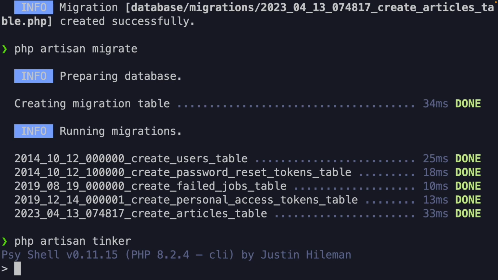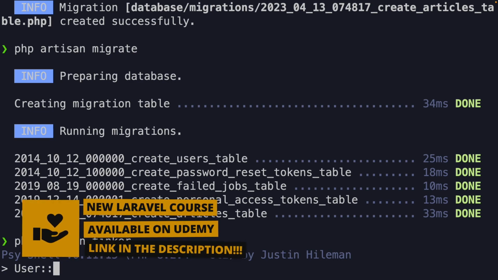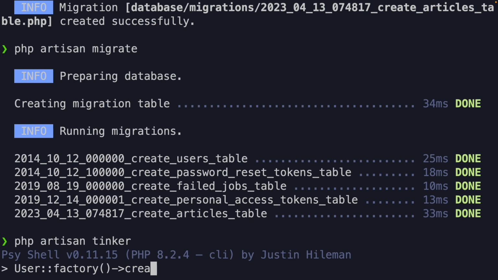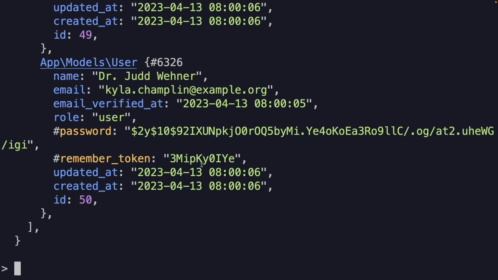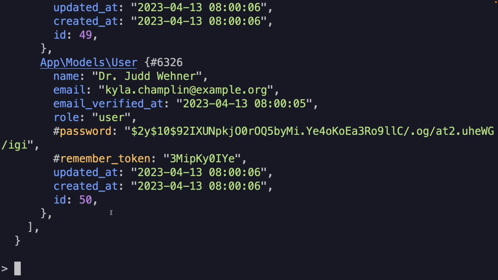So inside our article factory, we said that the user ID column should have a value from the user model. So we first need to create users before we can create articles. So let's say User, factory, chain create. In the factory method, we need to pass in an integer of the amount of users that we want to create. So let's say 50. As you can see, it has created 50 new rows because the last ID is 50.